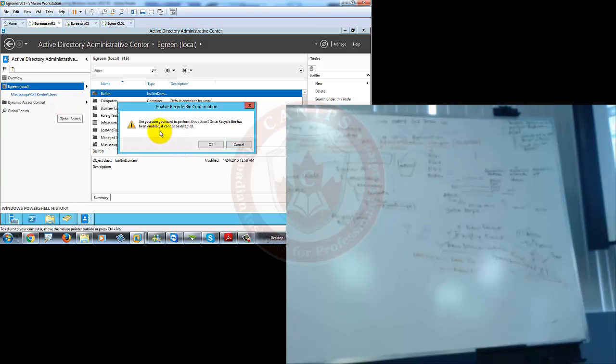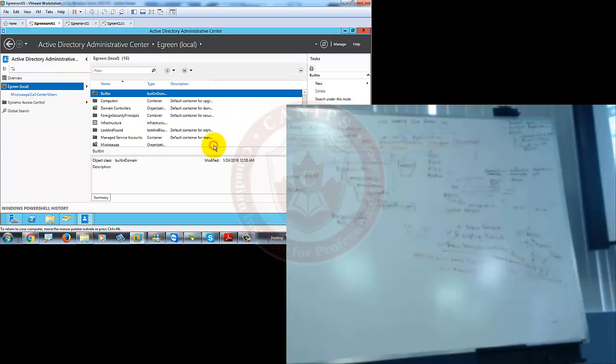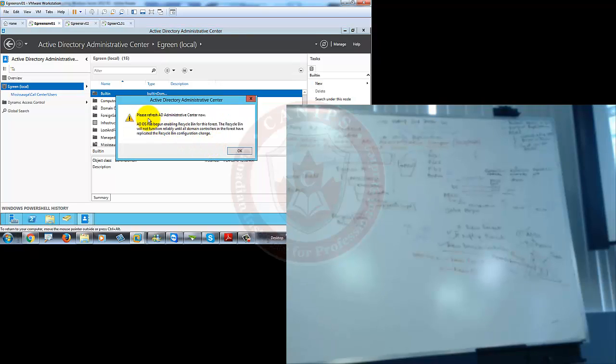As soon as you enable, it asks, are you sure you want to perform this action? Once recycle bin has been enabled, it cannot be disabled. So it's fine, we need a recycle bin. Once it is done, please refresh Active Directory Administrative Center now. ADAC has begun enabling recycle bin for this forest. Recycle bin will not function reliably until all domain controllers in the forest have been replicated.